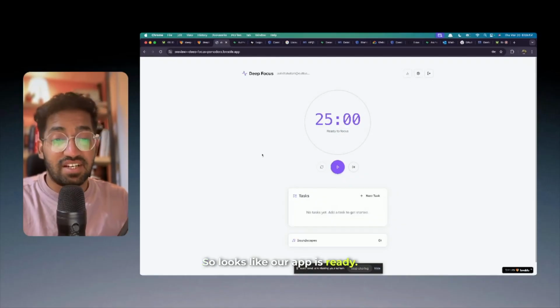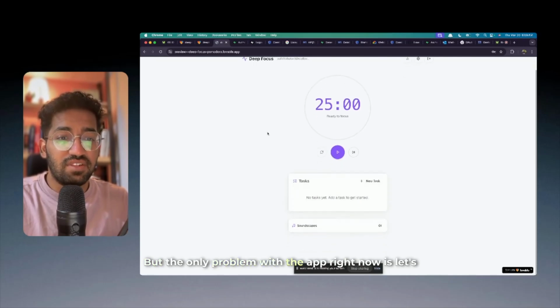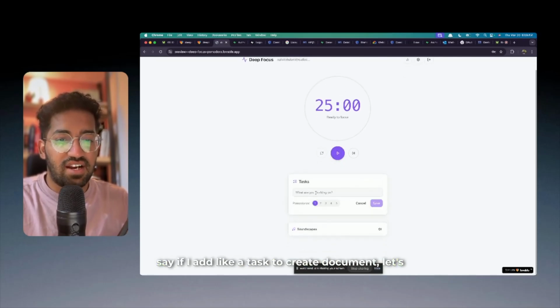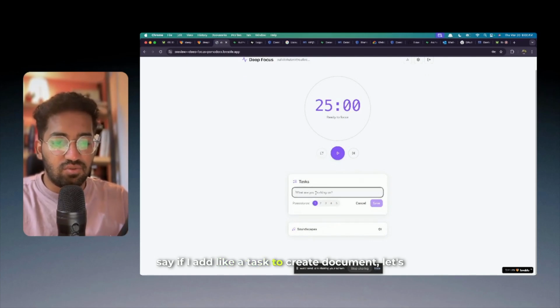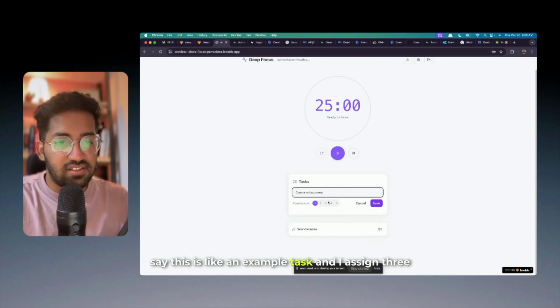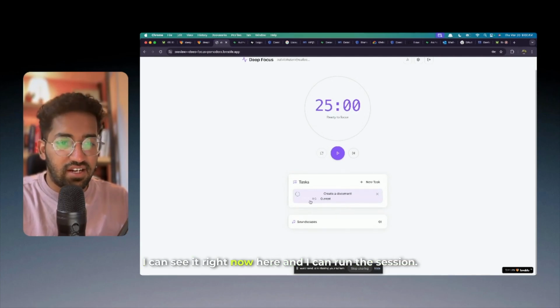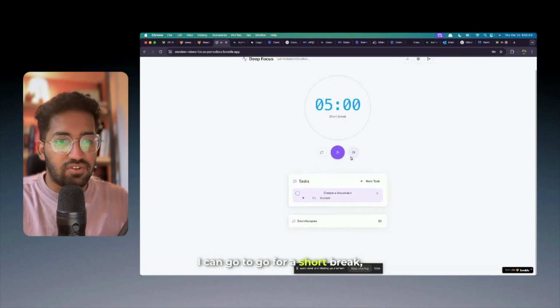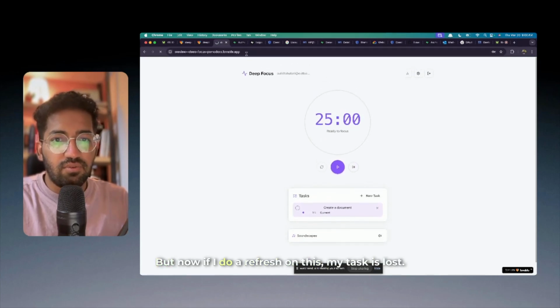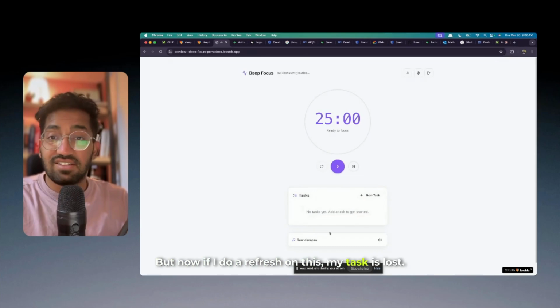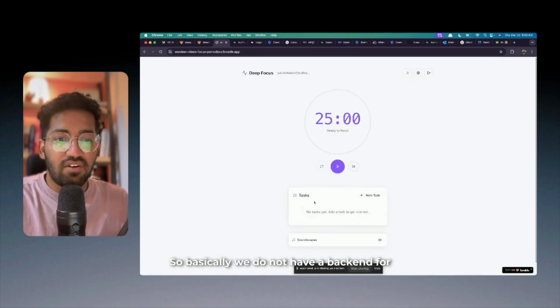So looks like our app is ready, but the only problem with the app right now is, let's say I add a task to create a document, as an example task, and I assign 3 Pomodoros to it, and I save, I can see it right here, and I can run the session. I can go for a short break, and go for a ready to focus break again. But now if I refresh this, my task is lost.